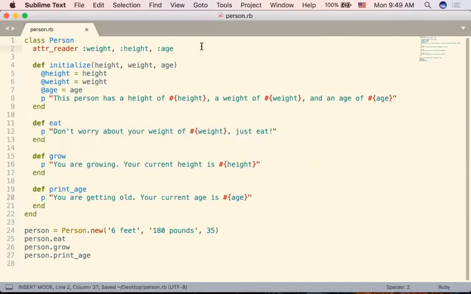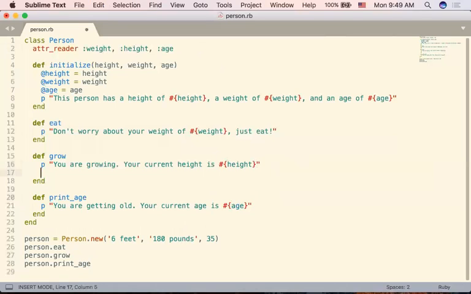This is particularly helpful when we want to start altering what the instance variable is. So let's say I wanted to increase my height, I do @height plus equals 1. Let's just change this to inches.